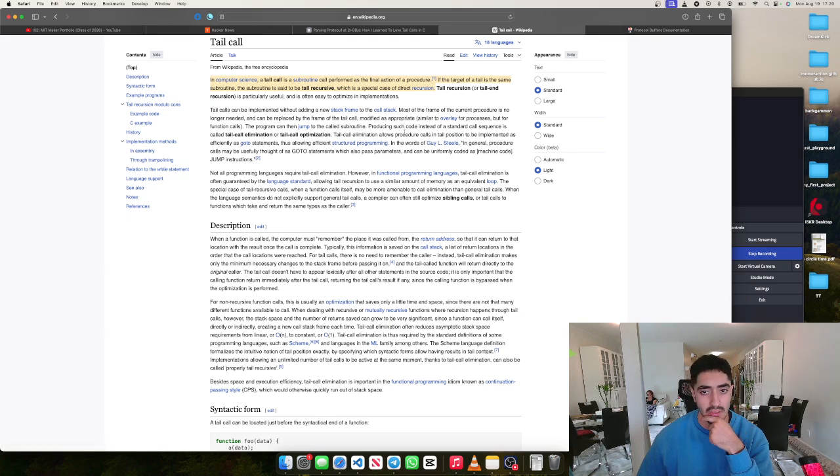But for function calls, the process can then jump to the called subroutine. Producing such code instead of a standard call sequence is called tail call elimination or tail call optimization. Tail call elimination allows procedure calls in tail position to be implemented as efficiently as go-to statements, thus allowing efficient structured programming. In the words of Guy L. Steele, in general, procedure calls may be usefully thought of as go-to statements which also pass parameters and can be uniformly coded as jump instructions.